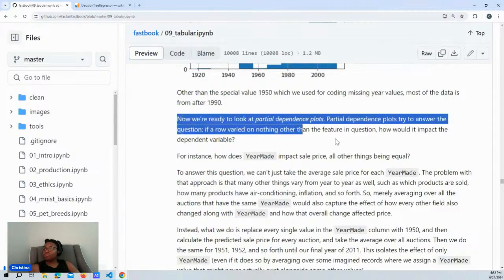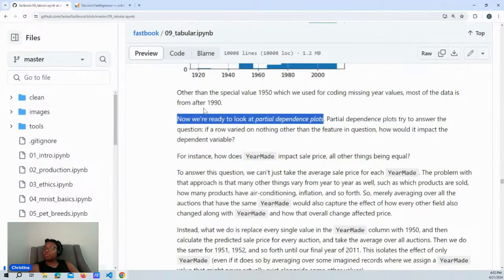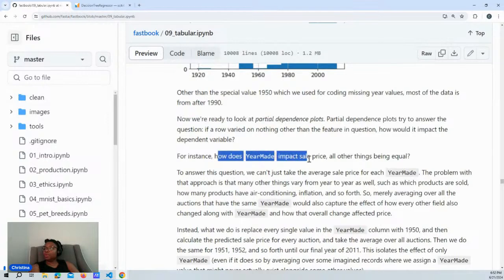So we're going to build partial dependency plots. And partial dependency plots try to answer the question, if a row varied on nothing other than the feature in question, how would it impact the dependent variable? How does year made impact the sales price, all other things being equal?